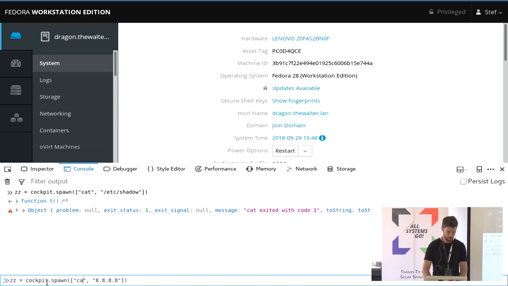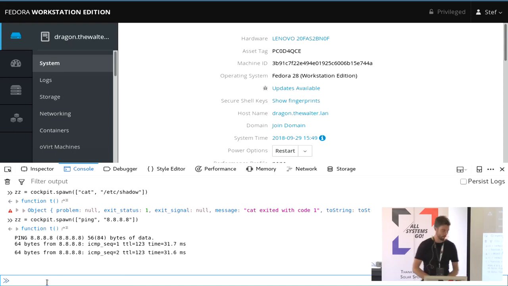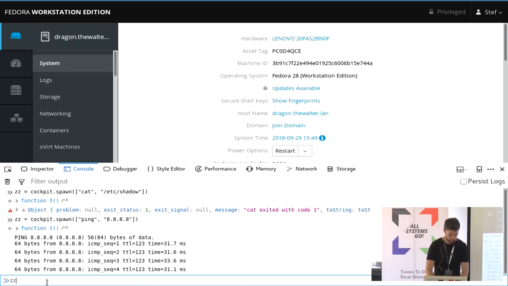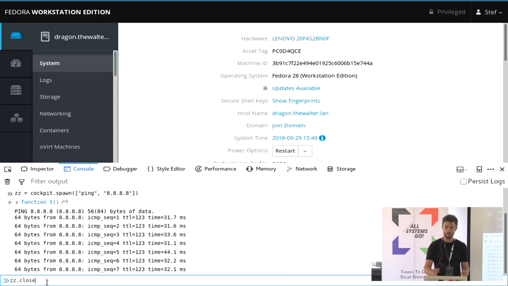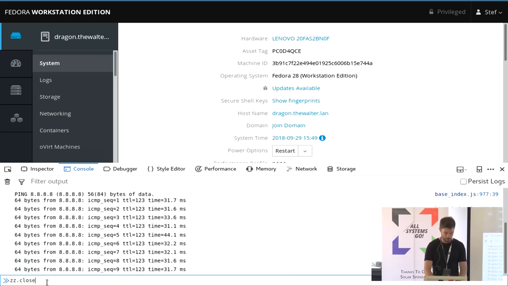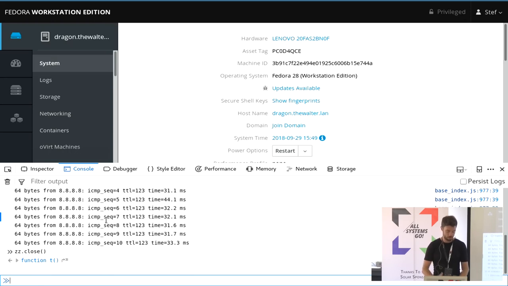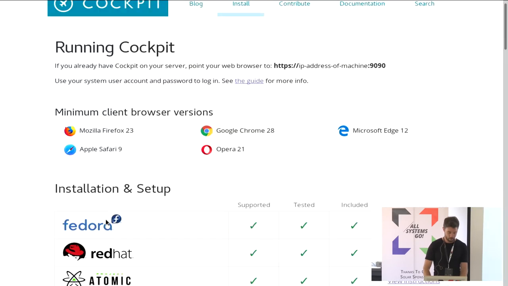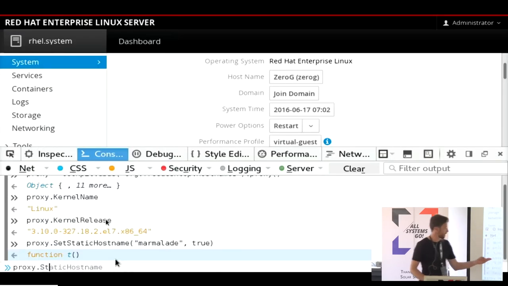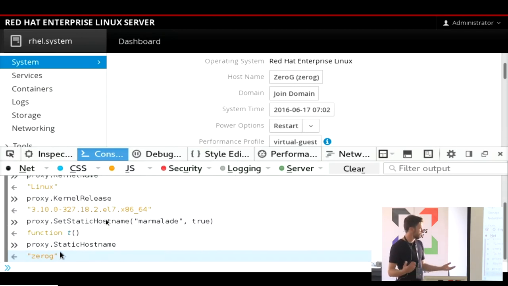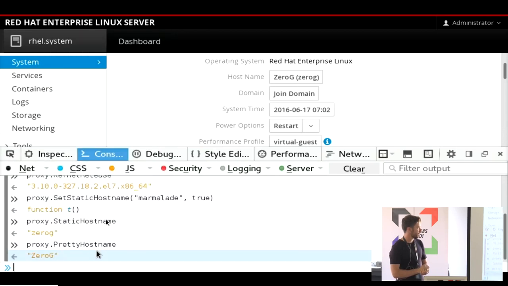But let's run a ping command. We can see that it's pinging the system. And this is actually a real process running on the system. The JavaScript code is interacting with the system as you would from a shell script or from other tooling. And here's another example where we're accessing D-Bus properties from JavaScript, where, in this case, printing out the pretty hostname from systemd and changing the hostname. We can just run these commands directly.